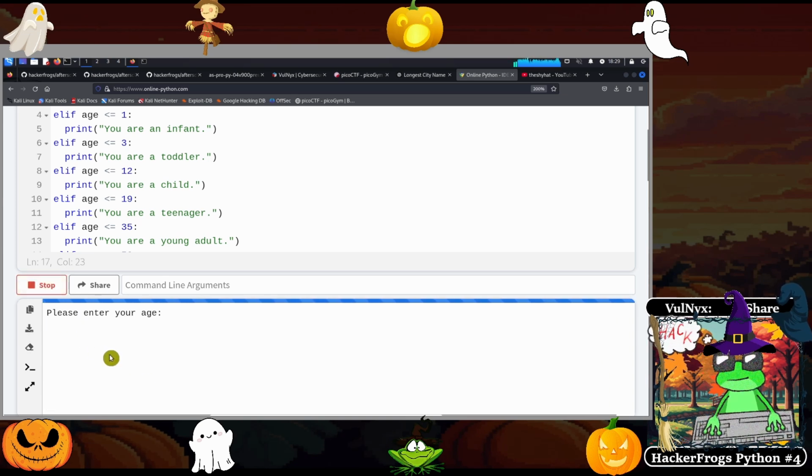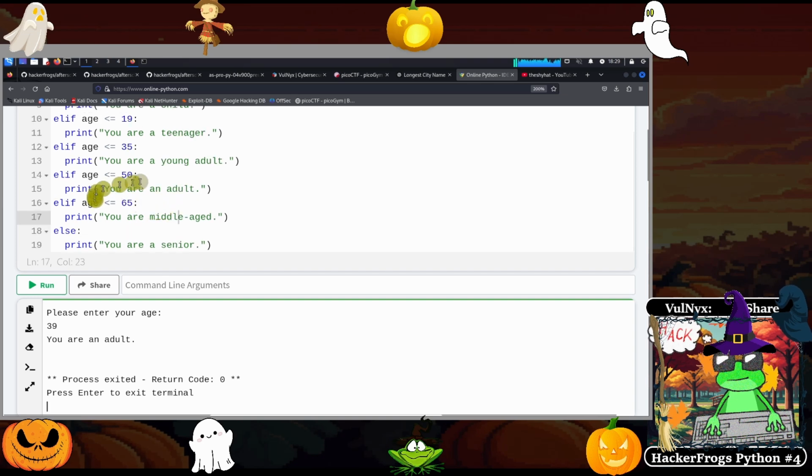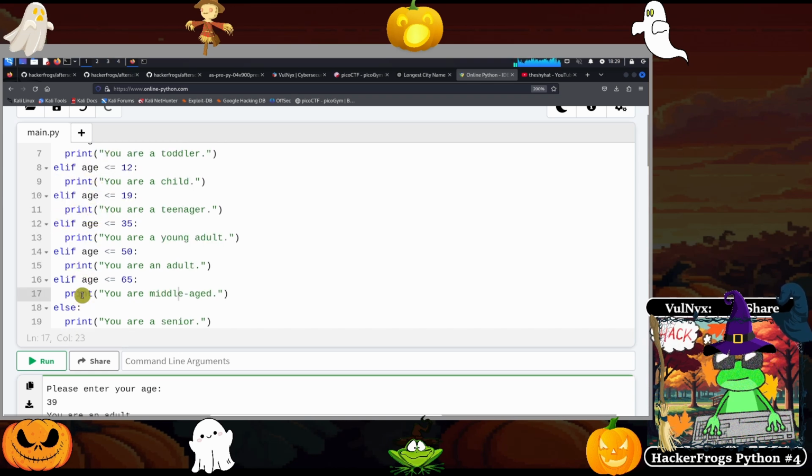Anyways, let's try running this again. And this time we're going to do 39, and let's see what it does. So it says 39, it says you are an adult. So the cutoff for young adult and adult is the age 36. So after 36, you go from young adult to adult. Is that it? I'm not sure. Okay, but yeah, so you can use if and then a bunch of different elif statements to check for different conditions.